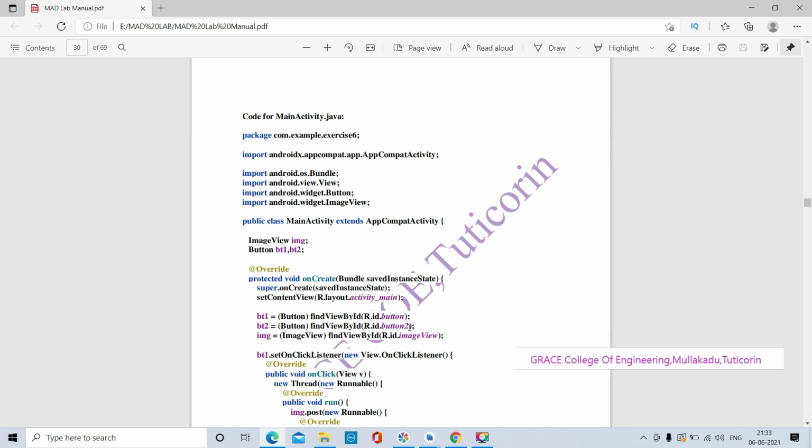We are getting the button. We are finding the button by using the findViewById method. This method is used to identify which button is button 1 and which button is button 2. By using the id, we identify whether it is button 1 or button 2.